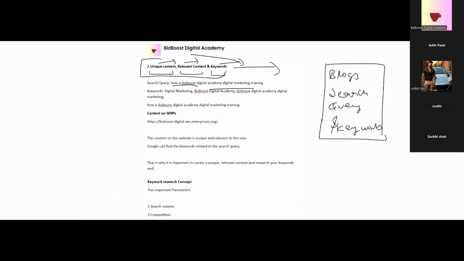This search query includes a few keywords. You can see here, digital marketing. This search query includes a keyword like BizBoost Digital Academy. This search query includes a keyword like BizBoost Digital Academy digital marketing. Or you can also say that this complete string, this complete search query, is a keyword: how is BizBoost Digital Academy digital marketing training? This is one keyword.